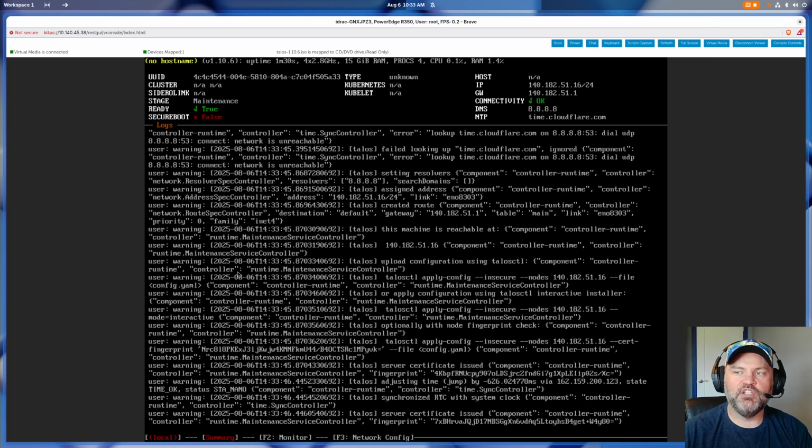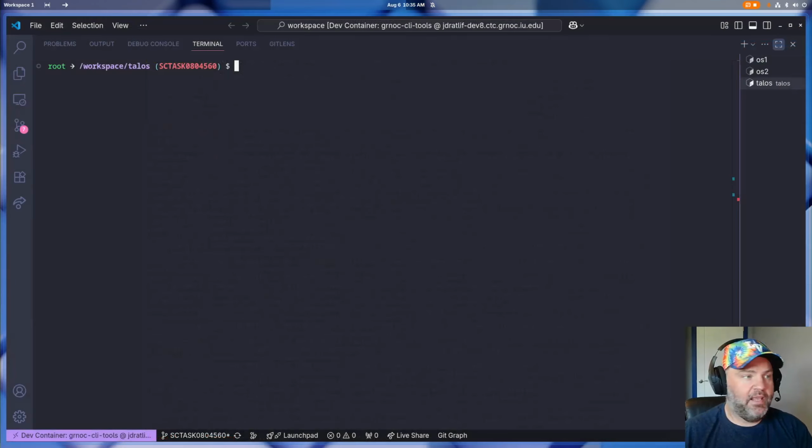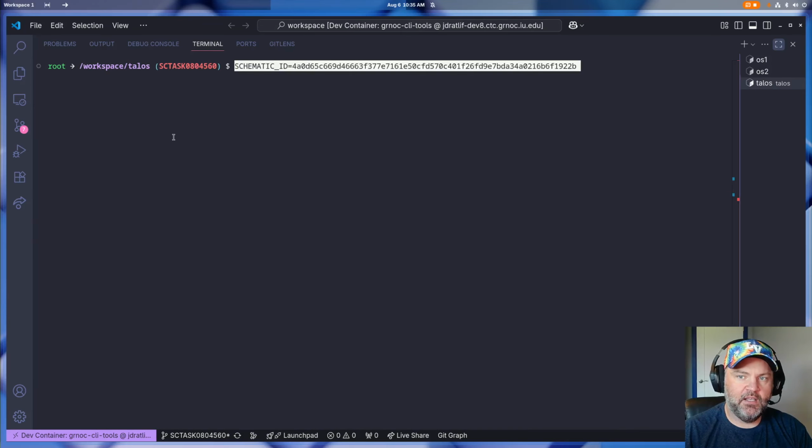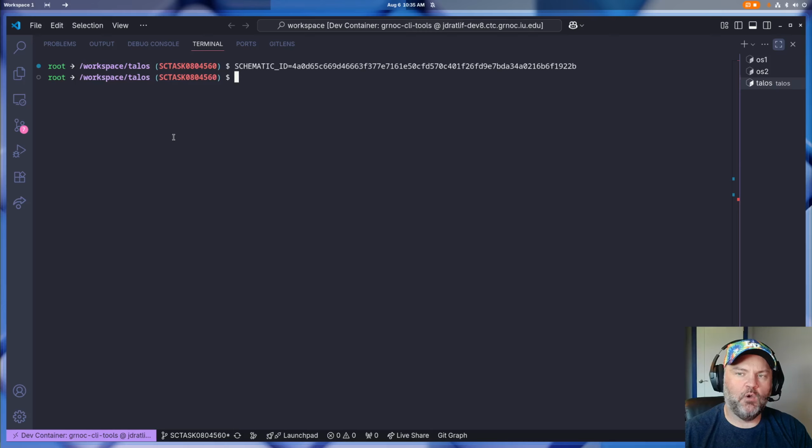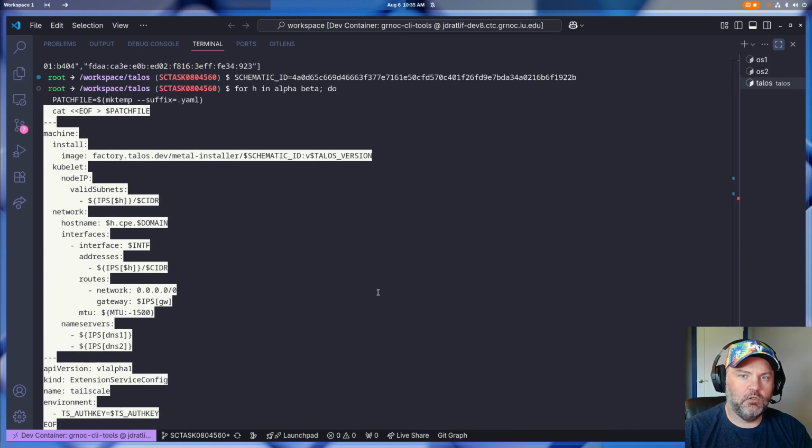Let's go ahead and generate our configuration and apply it to our servers. Back in my console, I'm going to set this schematic ID. This is the one we got from the Talos Linux image factory that includes the Tailscale extension. Then I'm going to run another for loop to generate configuration for our two worker nodes that are physical. I'm calling them alpha and beta.